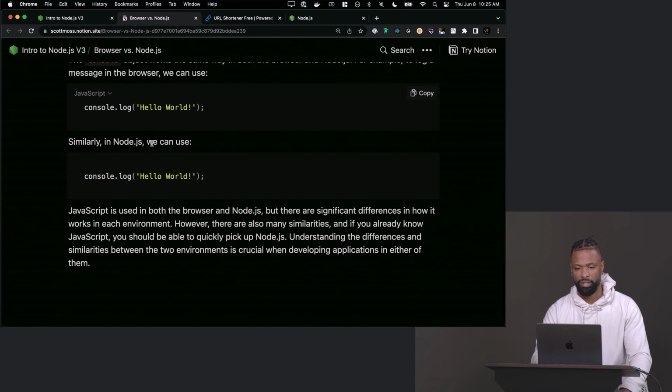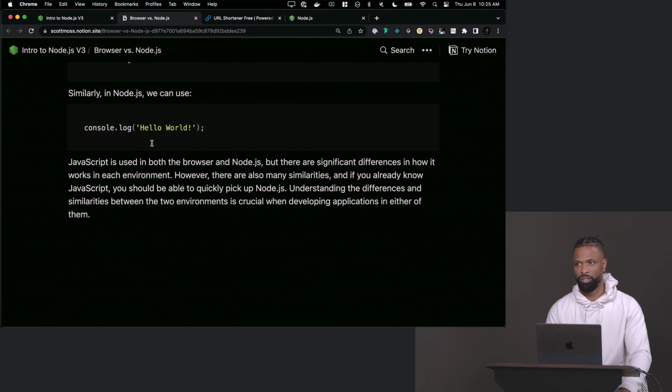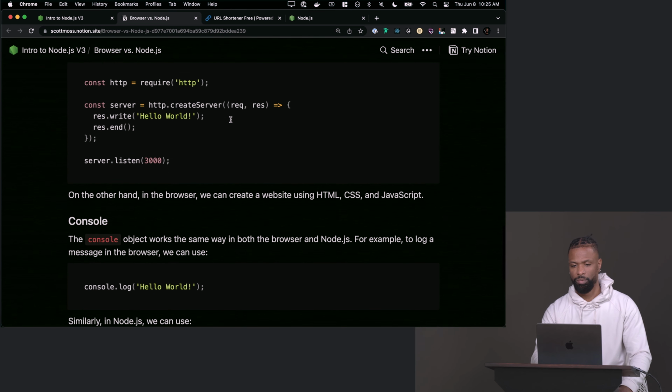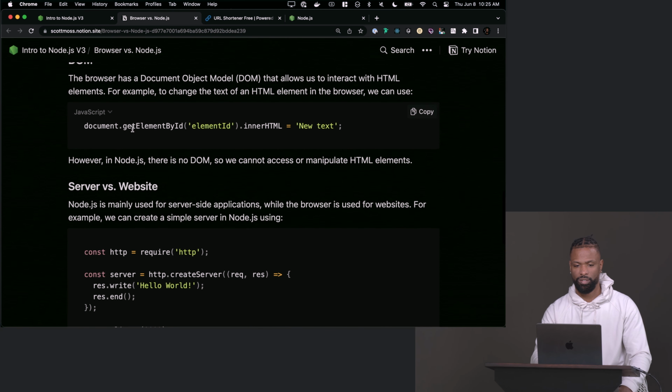We talk about console and how that's pretty much the same. There's a lot more differences in here. These are just some of the ones that I wanted to go through because these are the ones you'll probably use the most or the ones I think are most confusing when you get started. I've been writing JavaScript in the browser for so long that interact with elements. So what do I do with JavaScript now if I'm not interacting with elements? Oh, you can do a lot. And we're gonna go over that.